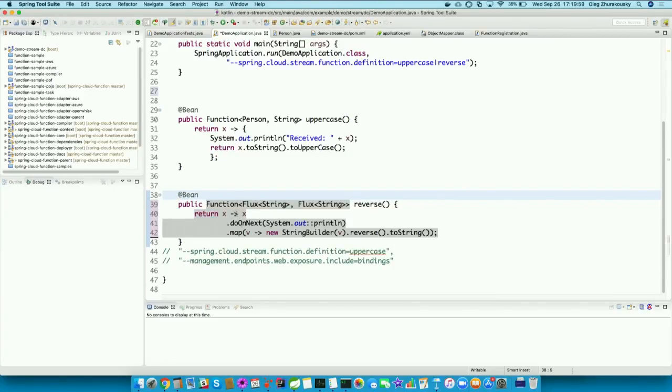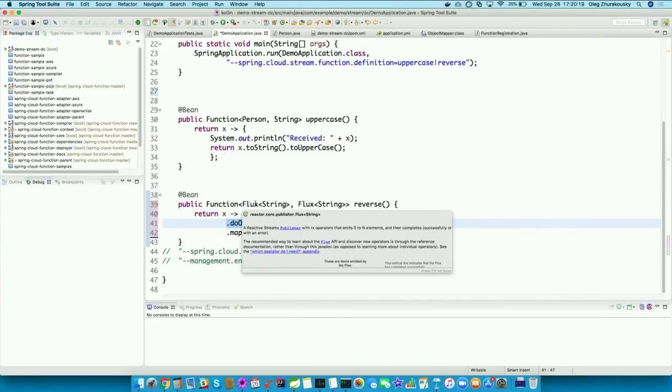So now I can actually say, OK, I want to print the input, then I want to reverse the string. And I can continue to do map, which is basically transform, and so on. So I can write the whole pipeline, and essentially what I'm exposing here is a function, not a handler that will receive one string at a time. I'm essentially creating a streaming pipeline where I can define it. So it's a different programming model. The result is the same, but the programming model is different.